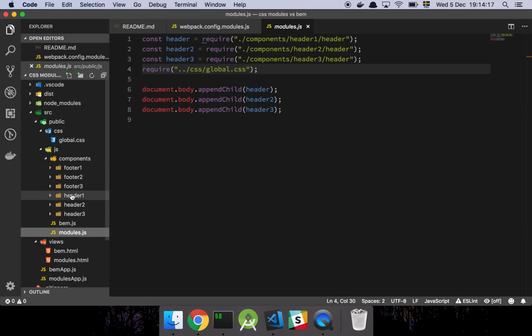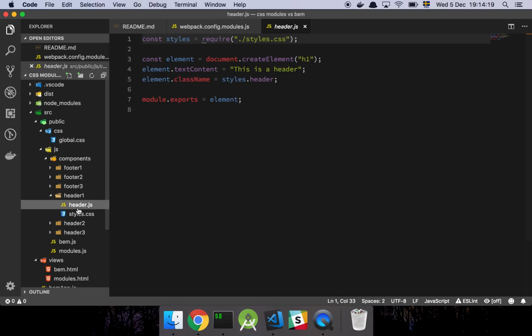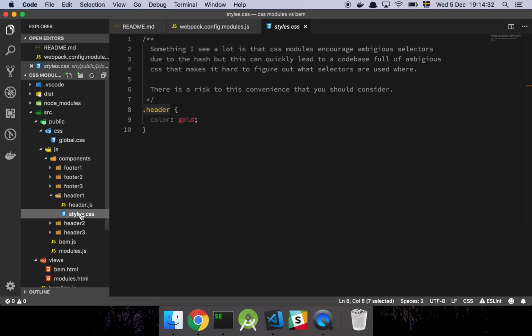So if we look at header number one, which is the first thing that we're doing here, you can see here that I am pulling in the styles, I am creating my element, setting some text, setting the class name, and exporting the element, and then I'm basically appending it. And in my styles, you can see that I have this thing here. Now, my comment on this pattern, which is very, very common, this way of working is extremely common.